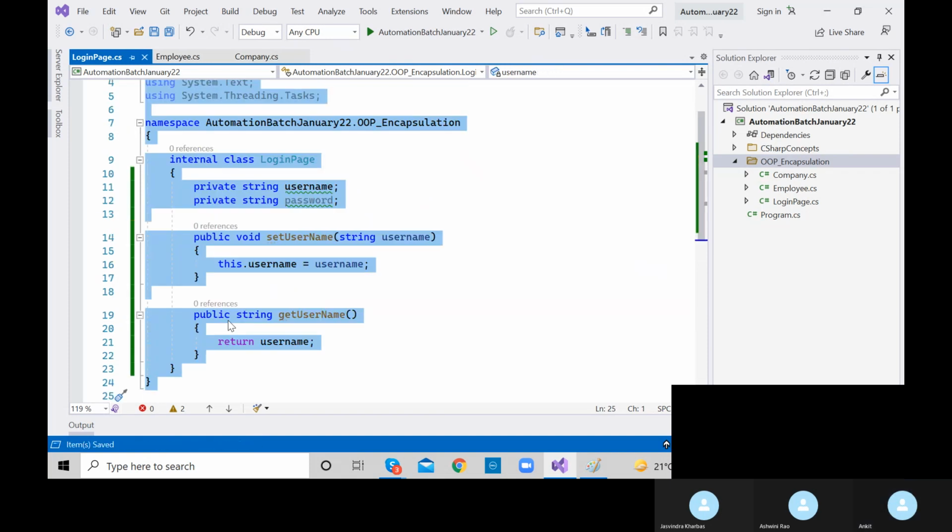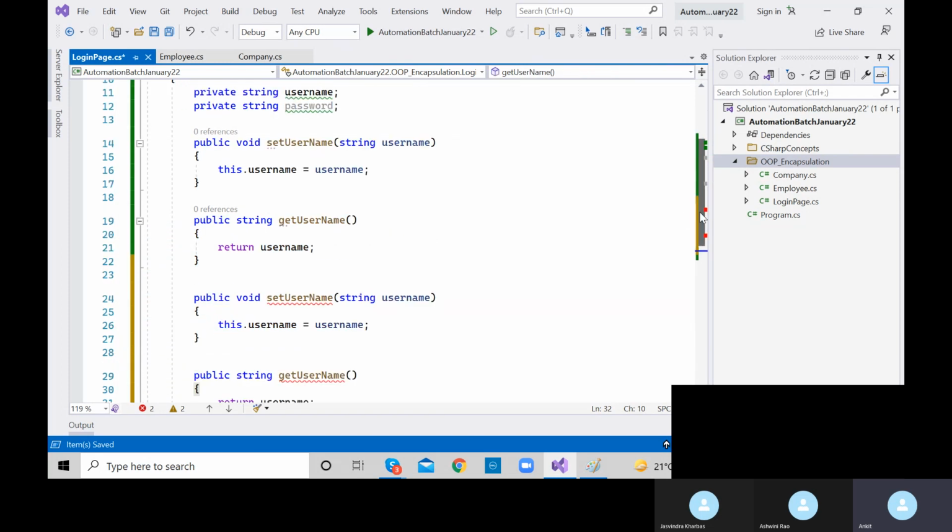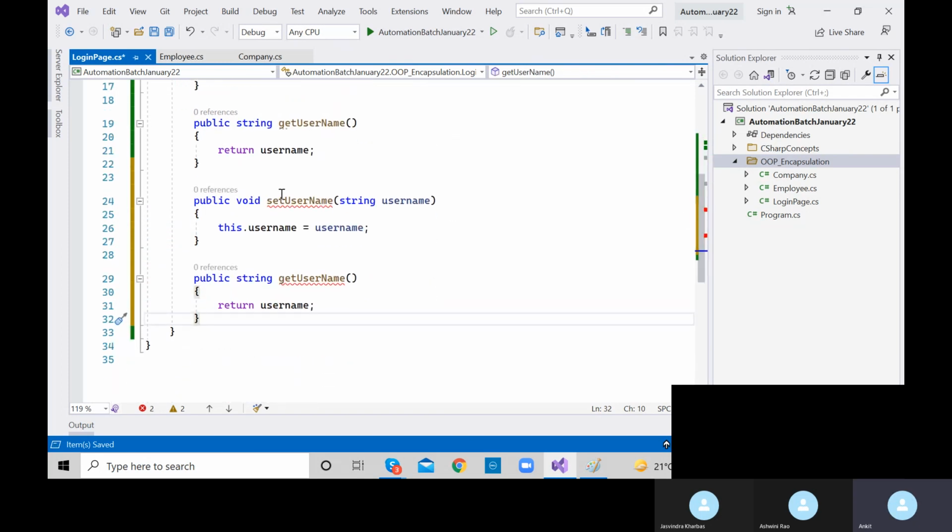Now just like you did for the username, you need to do the same thing for the password itself. First, set password.